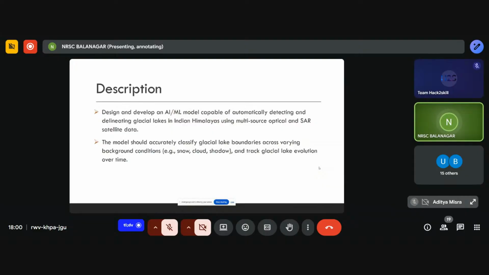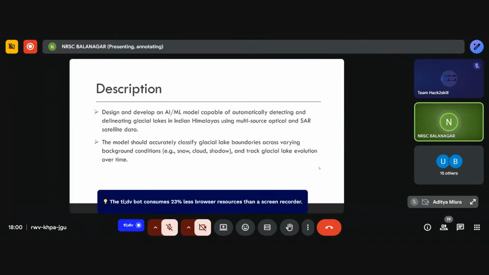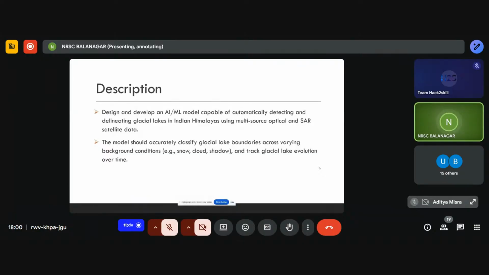So the problem here is, if you understand that we humans are emitting anthropogenic greenhouse gases, and then it is leading to a rise in temperature, global warming, and then the rise in temperature is leading to the retreat of glaciers, and glaciers are melting, leading to the expansion and formation of new glacial lakes. And now these new glacial lakes, which are situated in the Indian Himalayas, are posing a significant risk to the downstream communities in the form of a glacial lake outburst flood.